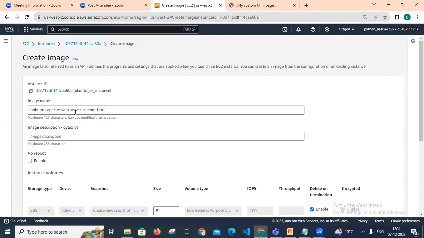So I have my Ubuntu system. I have installed my Apache web server in that Ubuntu OS. Inside my Apache web server, I have my custom HTML page. So this is a demo where I am going to create my AMI and copy it from one region to another. You can see you have the description, and the description is optional, you may or may not add the image description, but the image name is mandatory. You have to provide the image name, the label.